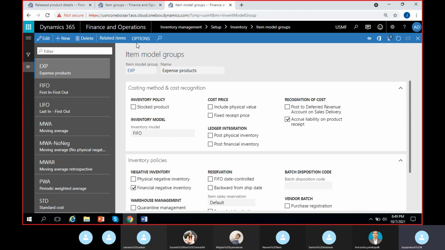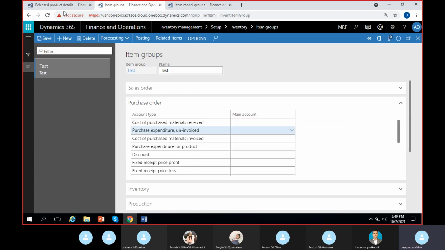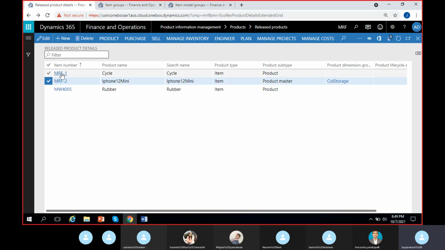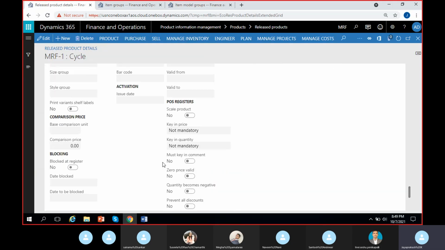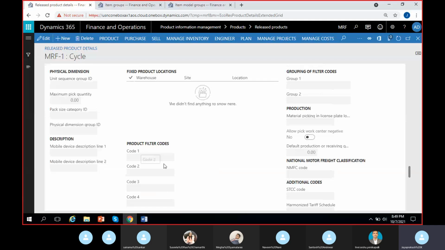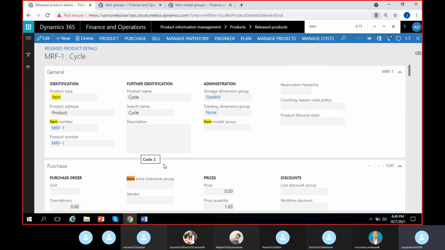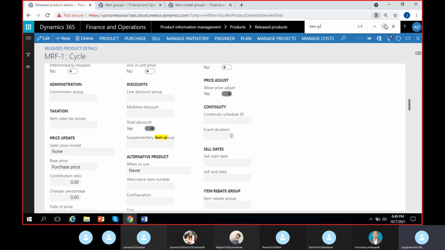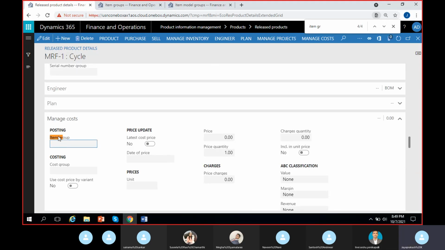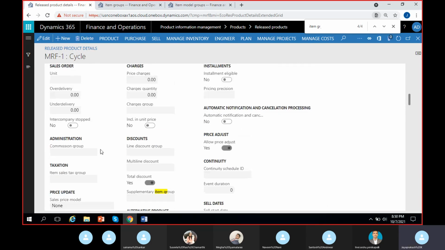This item model group and item group are very important in using the product. Suppose I go to any product that we have released; I am in the released products menu. If I go to any product, I have to give that item group and item model group there. See here, item model group I have to give here. Item group will be somewhere in manage costs. Let me search for it. Here I have item group under posting in manage costs. So I have to give both of them, item group and item model group, for this product.